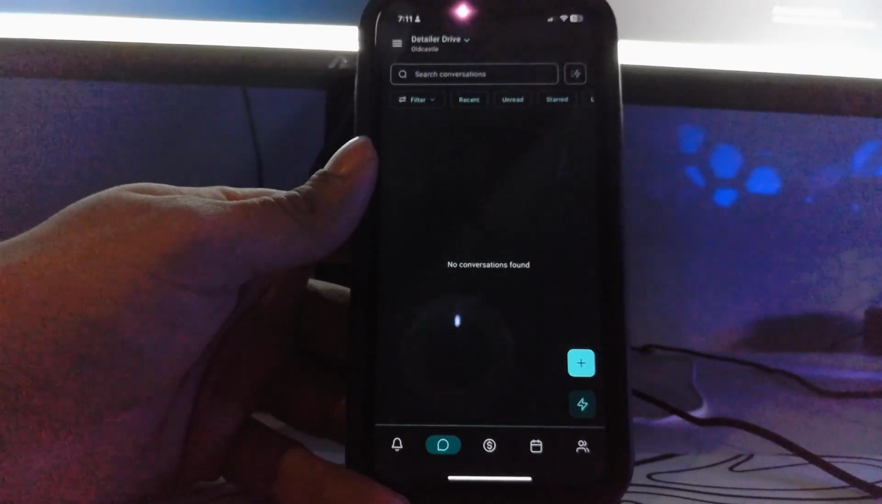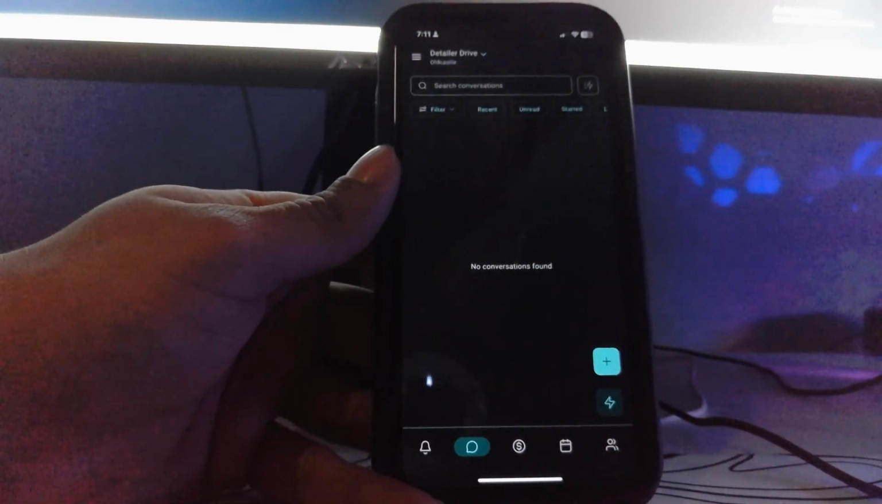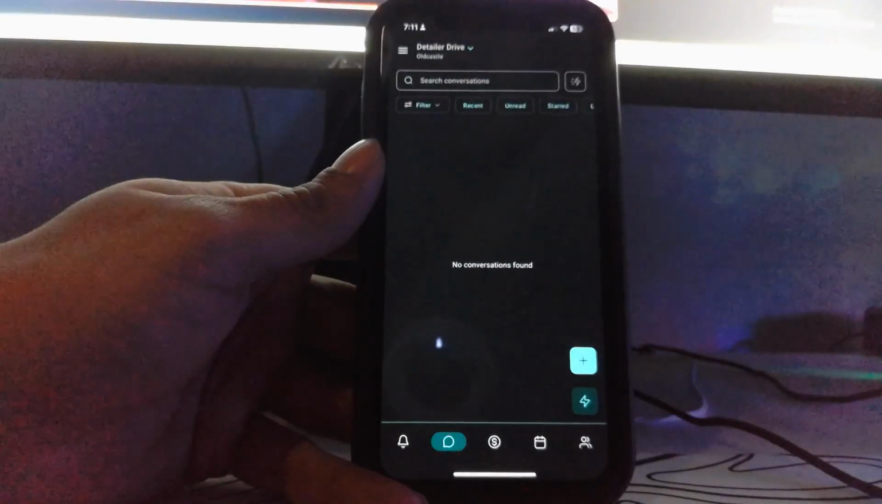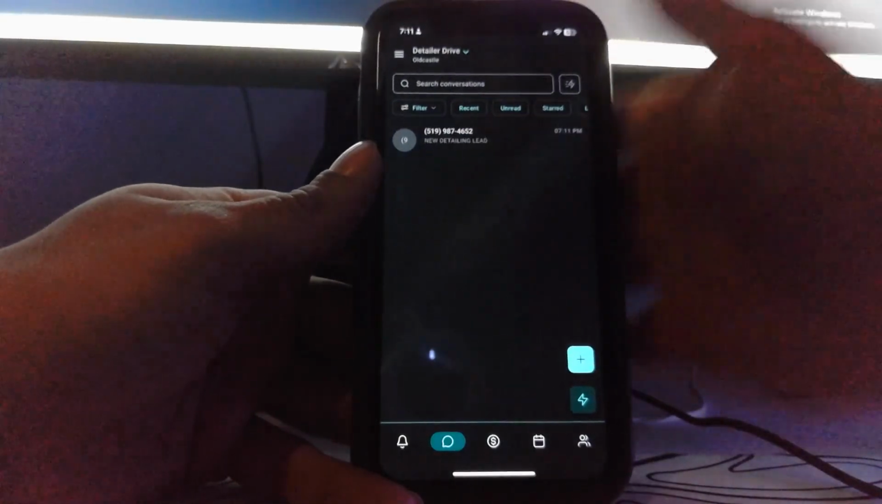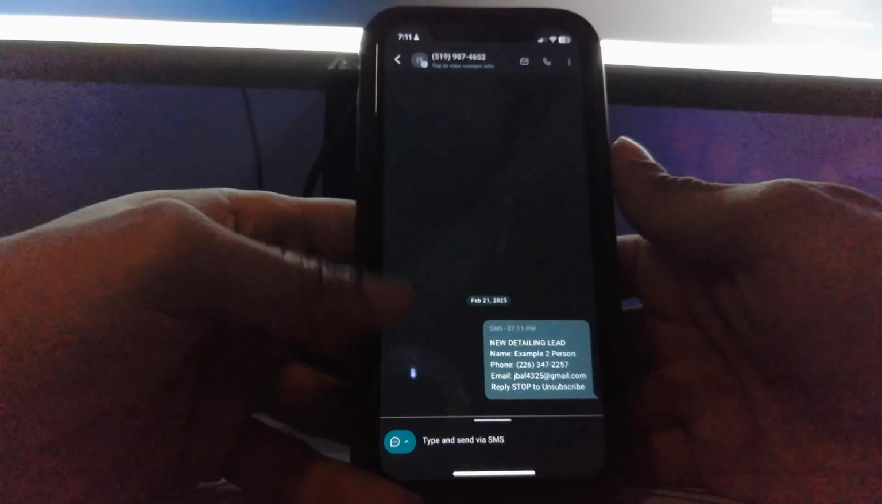All right, so I just reset everything, no chats. Let's go again. So I'm going to go ahead and really quickly run something and get a lead. All right, boom. So now we should get a lead right away, like right now. See, now we got a text message letting us know, hey, we got a new detailing lead, right? We got another one, whatever.